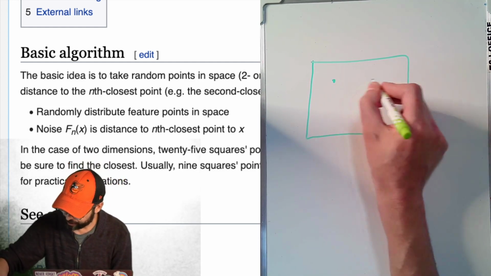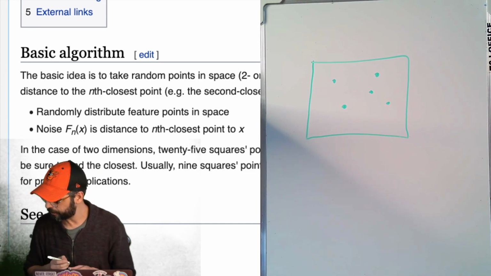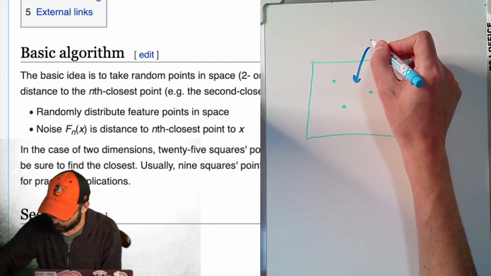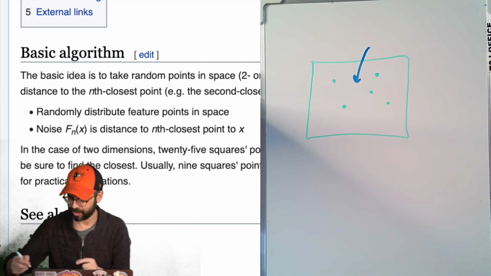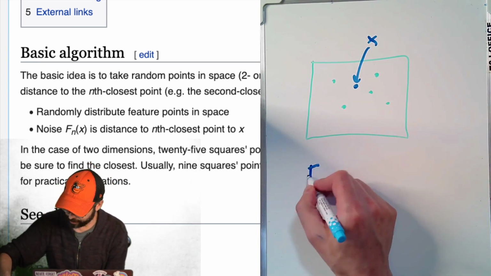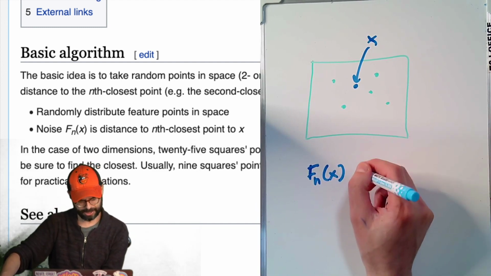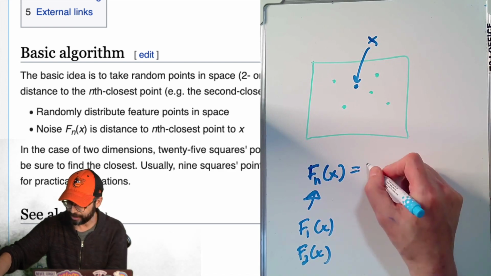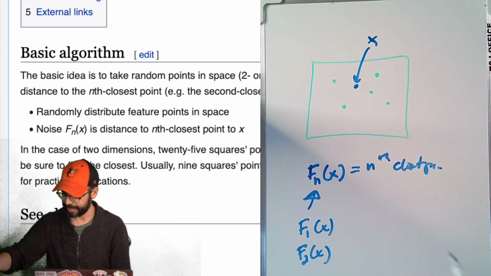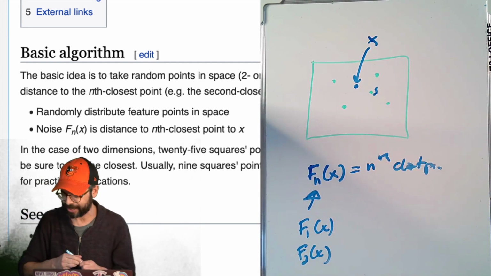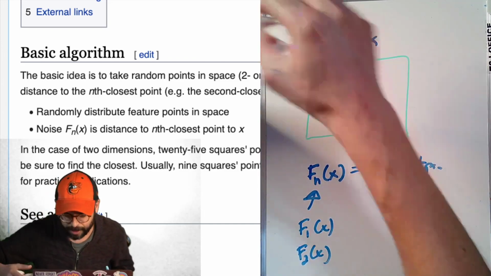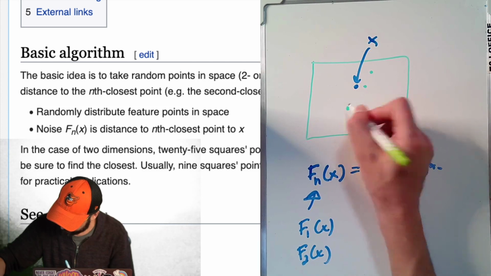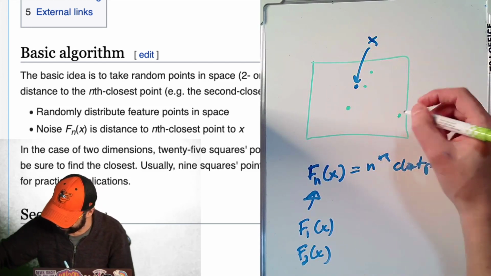So I have my noise space with some number of seed points. Now, the next step is for any given xy point, which I guess is just really called x here. For any given x right here, the noise function of x, so I could have an f1 of x, I can have an f2 of x, is basically equal to the nth closest point. Meaning, let's draw these points in a more obvious way, and then I will number them. So we have this point, this point, this point, this point, and maybe another point over here.